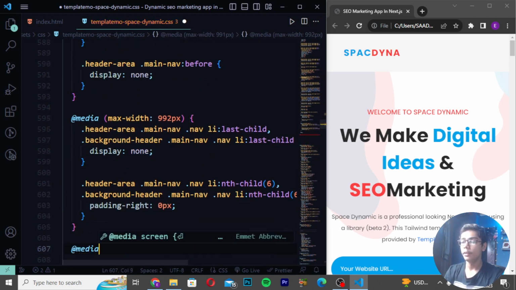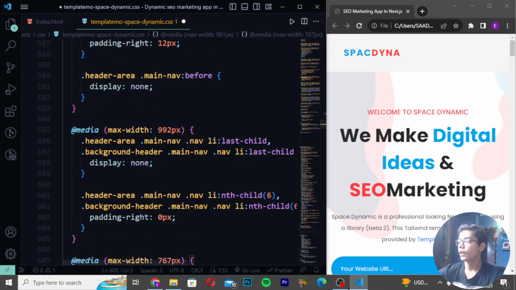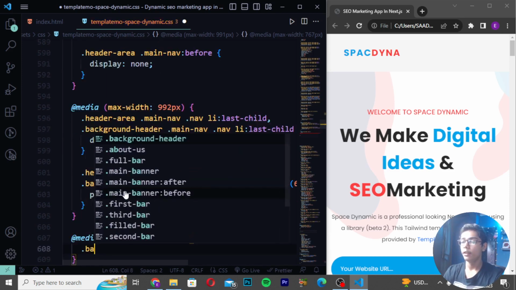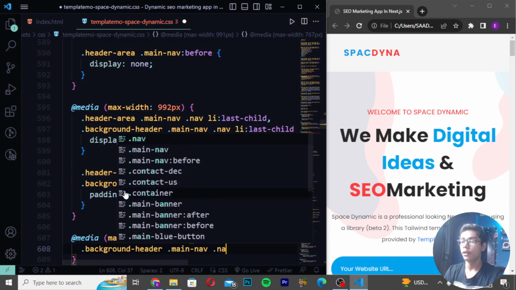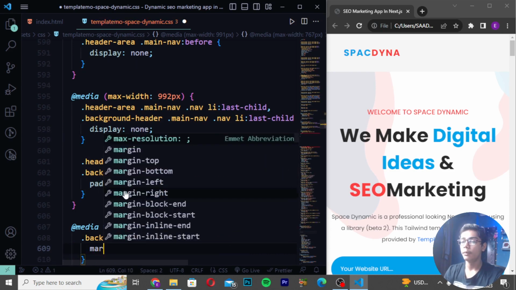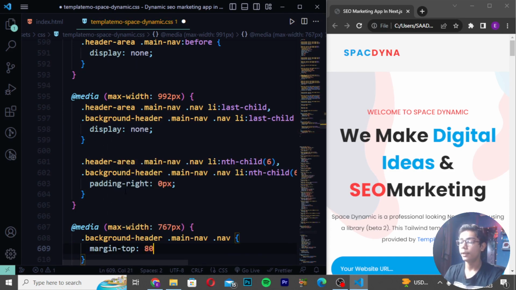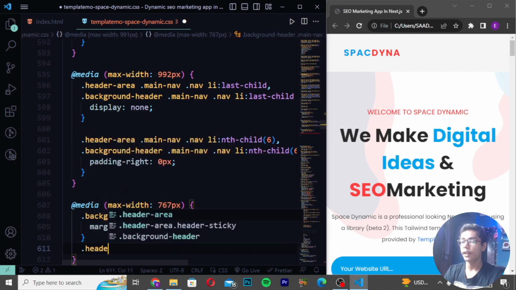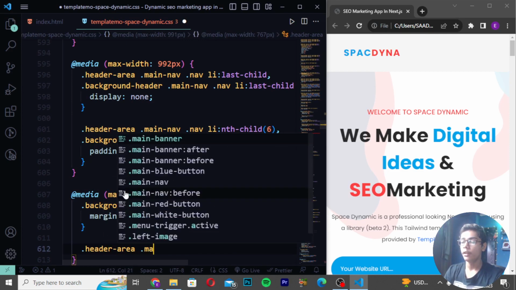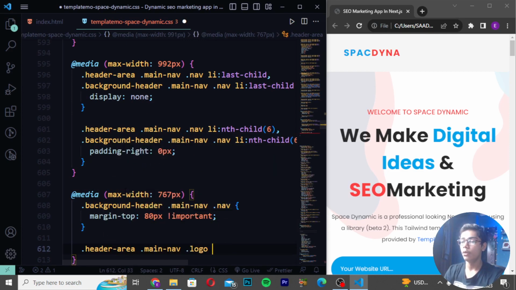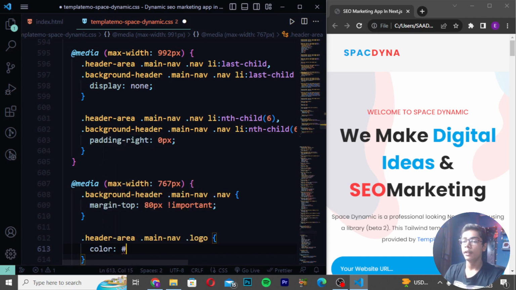Then you have to now write here media, in which I will be writing max width, and here I write 767 pixel. Then I will be moving down here like this and write here dot background header, and I will be now writing main nav, right here dot nav. Then I will be now creating margin top as 80 pixel, and I will be writing here important. Then here you have to write header area, so just give a space and then write header area dot main nav, and I will be writing dot logo, and here I will be writing color money.